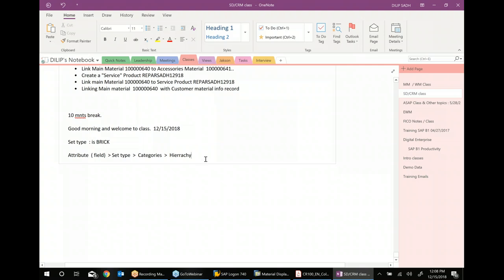This is the structure. You can have many, many attributes. You can have many, many set types. You can have a set type linked to categories and categories linked to hierarchies. And that is how you can define each one of them.